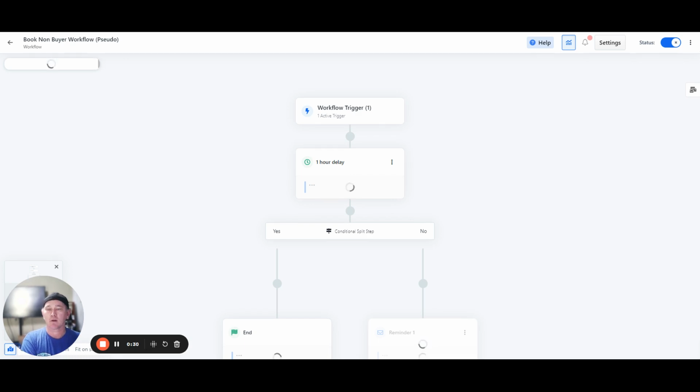So what's happening here is, I'm not going to give you all the details because this is a copy of something that's live and it's somebody's real book, but we have a trigger. The trigger is someone opting in to find out more about our book. We wait a little bit and then there is a split step. This split step is going to happen multiple times throughout the flow. We're going to look at this customer and say, did the customer buy the book or not buy the book? If they did, we're not going to send more emails. If they did not buy the book, we're going to follow up with them.